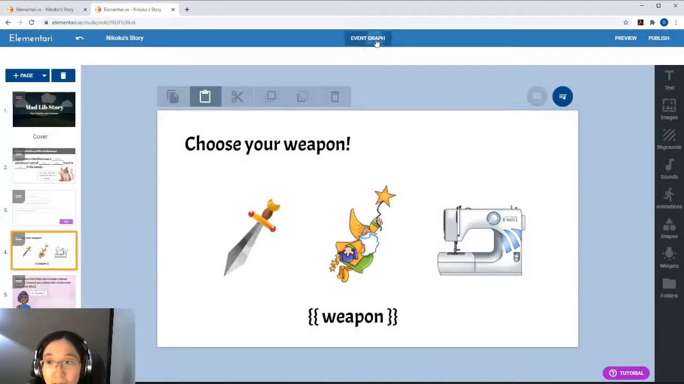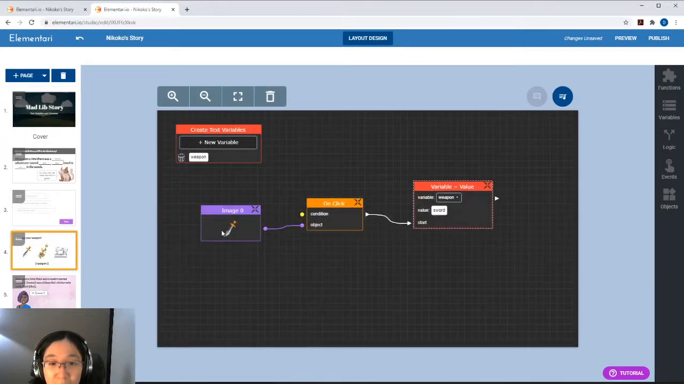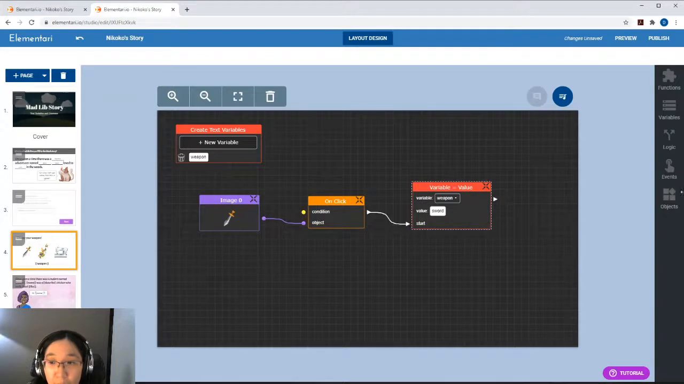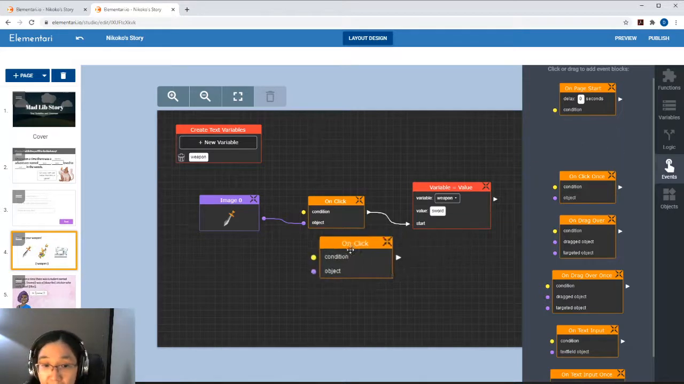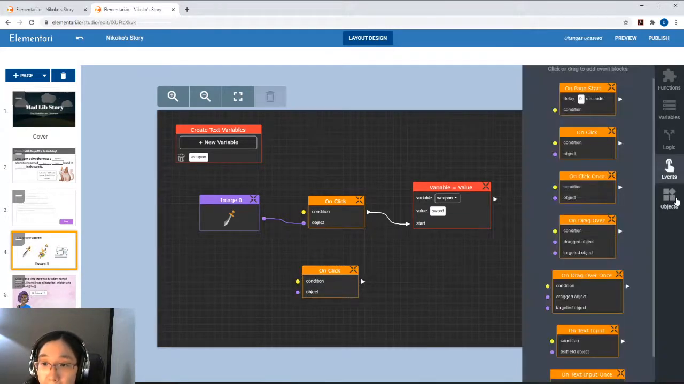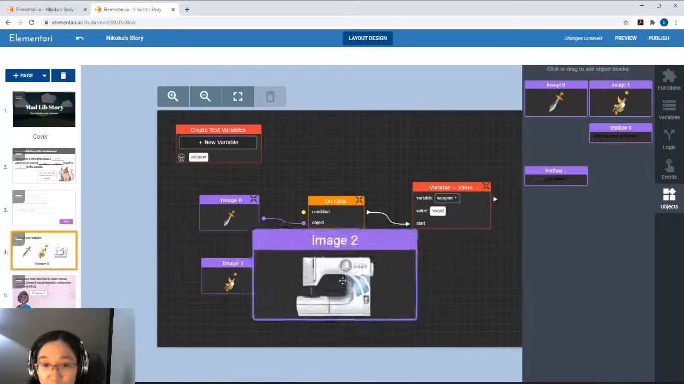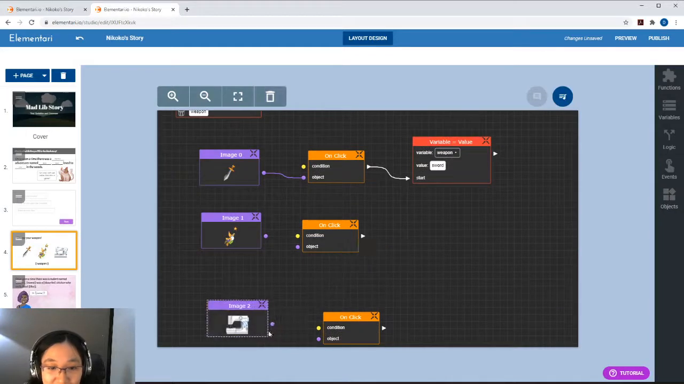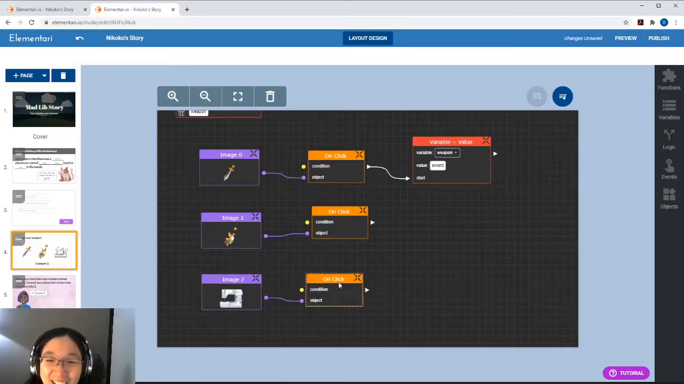Okay, so it's glowing because you can interact with the object. Interact with the object means that you can click on it or you can drag it. So in our case, we're just clicking on it. And I don't know, here's my sewing machine. Okay. There you go.